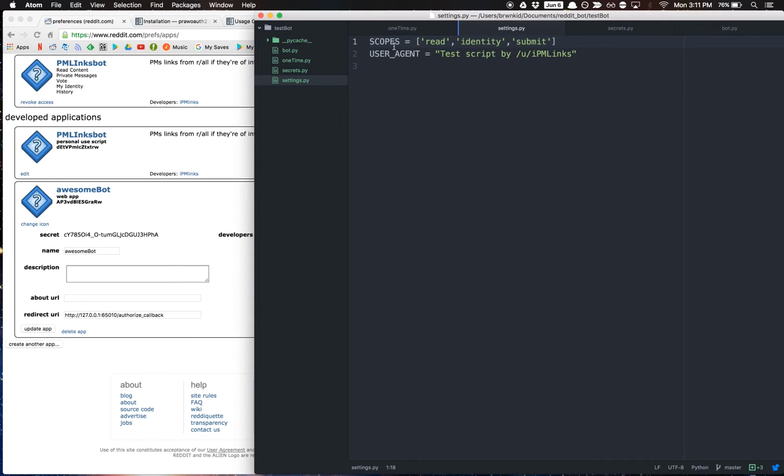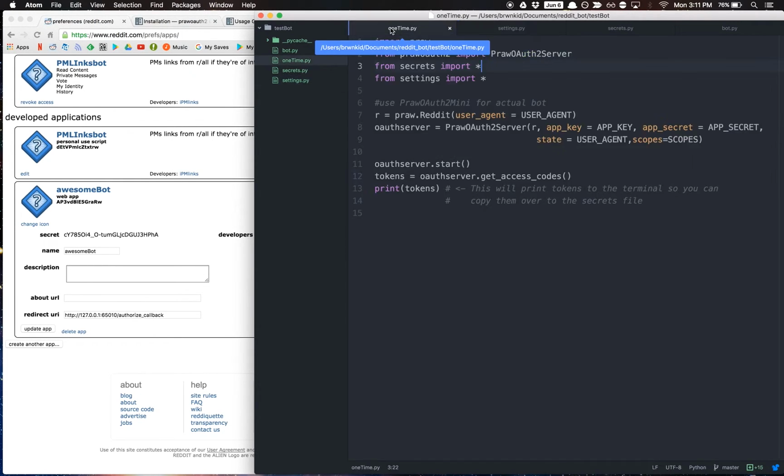So the scopes is what your bot is going to be allowed to do. Here I'm just asking permission to read identity and then submit, so that I'll be able to read people's timelines, get access to their account, and then be able to submit on their behalf. And then the user agent string should be pretty identifiable. I'm just calling this a test script by this bot account that I have.